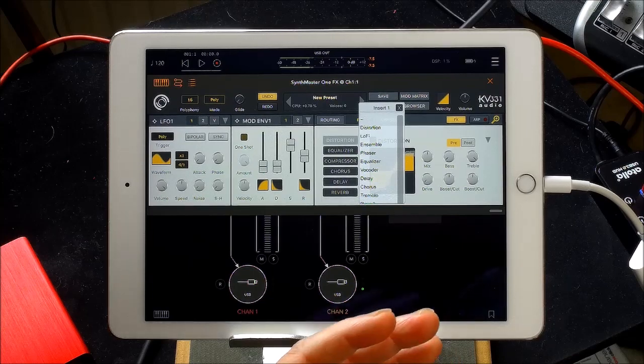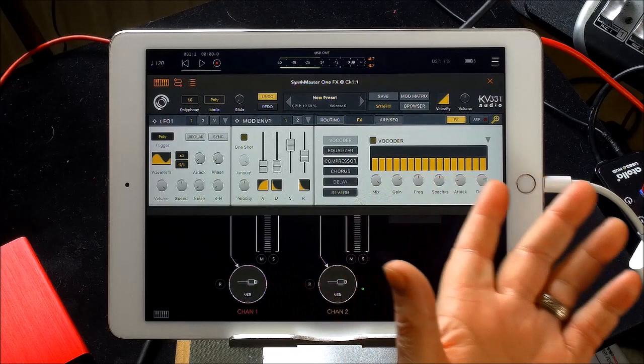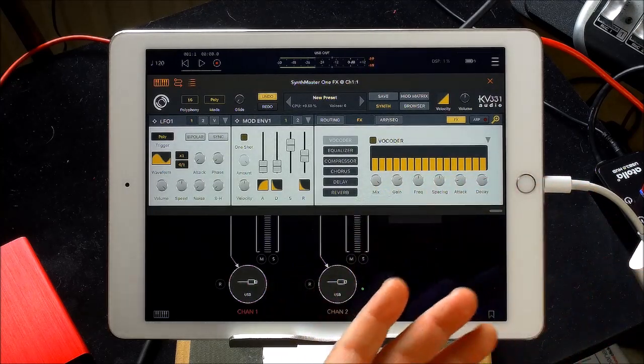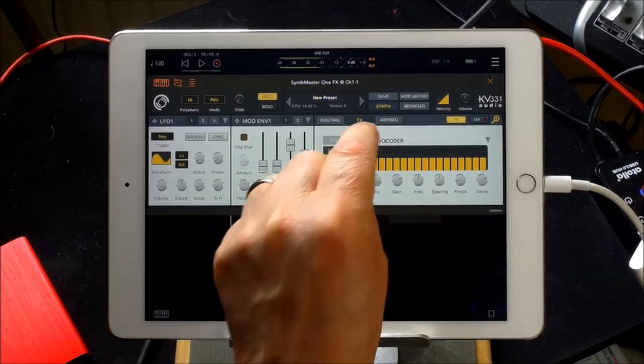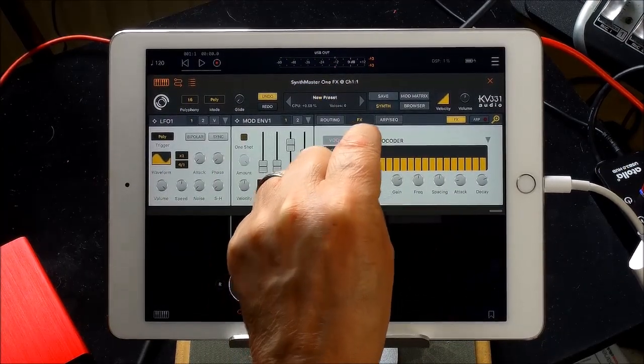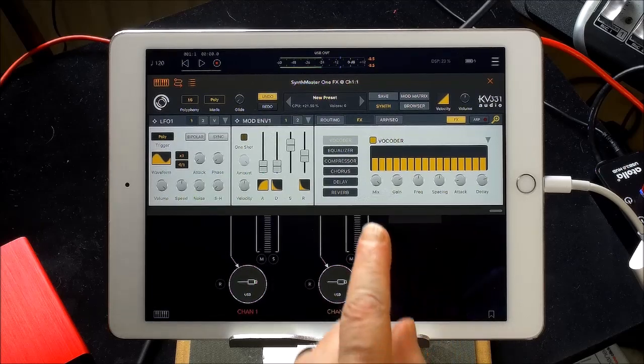But we're going to use the vocoder. So we choose vocoder, and you'll see it's a 16 band vocoder basically, and you have mix, gain, frequency, the usual stuff. We need to turn vocoder on like that. Okay, so the vocoder is now on.